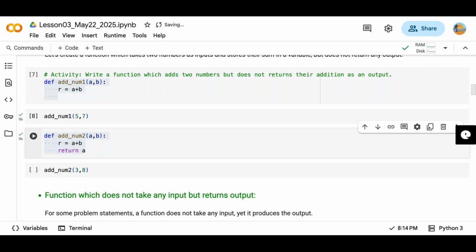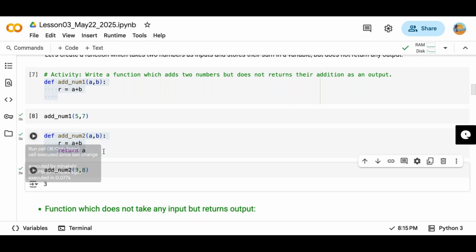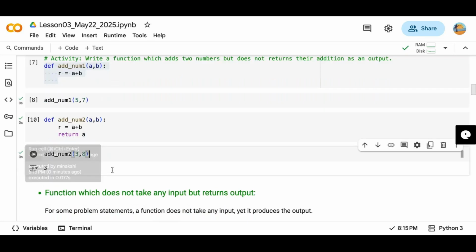What do you think would be the output if I just create a function where it's returning A? You can put it, okay. 333, okay, correct. So it's storing it in R, but if you just create this function, since you are returning A, it's going to return A itself. The A value is 3 here, so you're going to see 3 here.